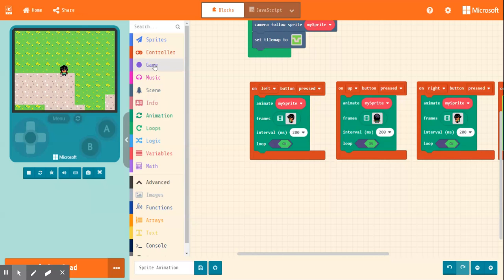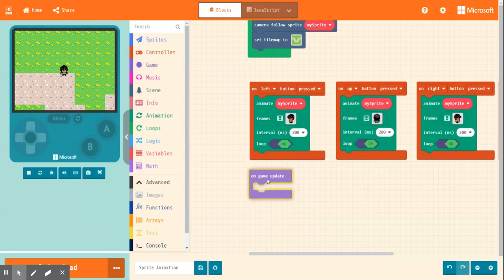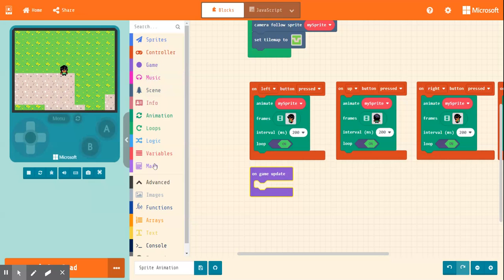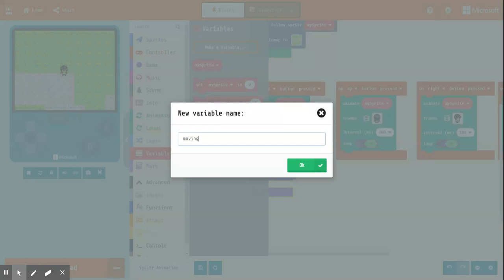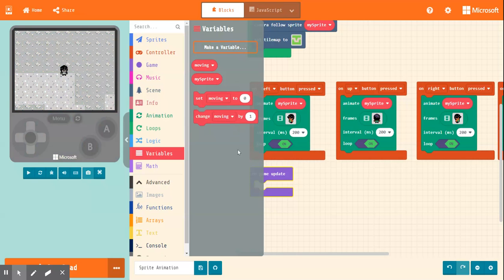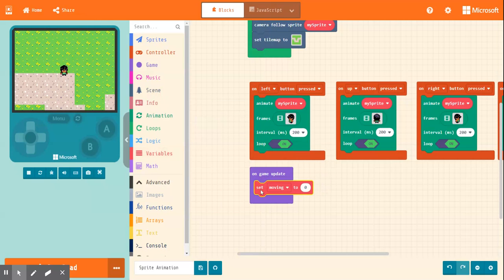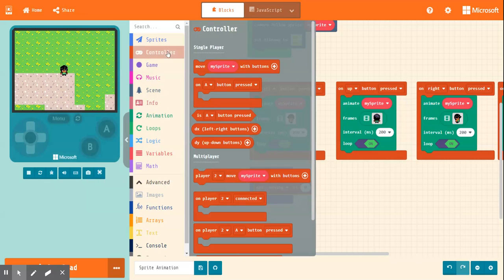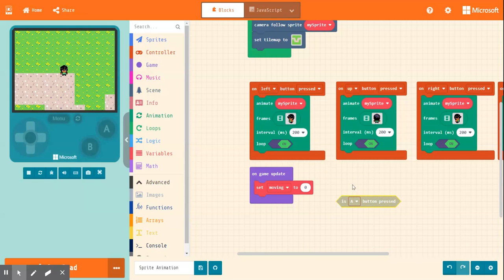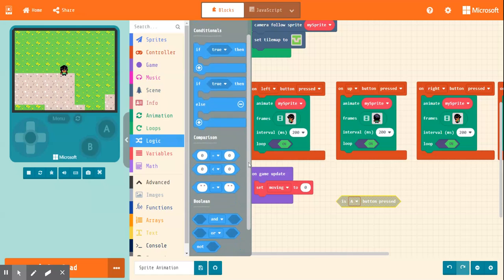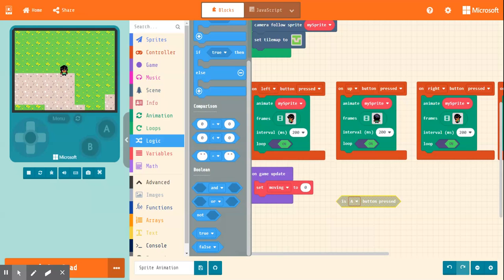So what we need to do is come into game, and on game updates, grab one of those. And you're going to create a new variable. Your new variable is going to be called moving. And we're going to tell the game that moving occurs when we press the buttons. So I need an or clause because there's four buttons: moving is when left is pressed, or up is pressed, or right is pressed, or down is pressed.